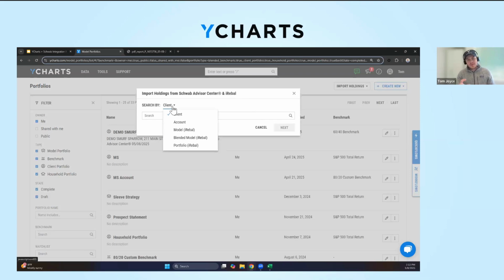When I click on the search by dropdown, you'll see there's two options. There's the client and the account, and those come from the Schwab Advisor Center. And then you'll notice there's three other options. The iRebal option. So you have the model, the blended model, or the portfolio. So you do have the functionality to bring in not just from the Schwab Advisor Center, but also from iRebal.